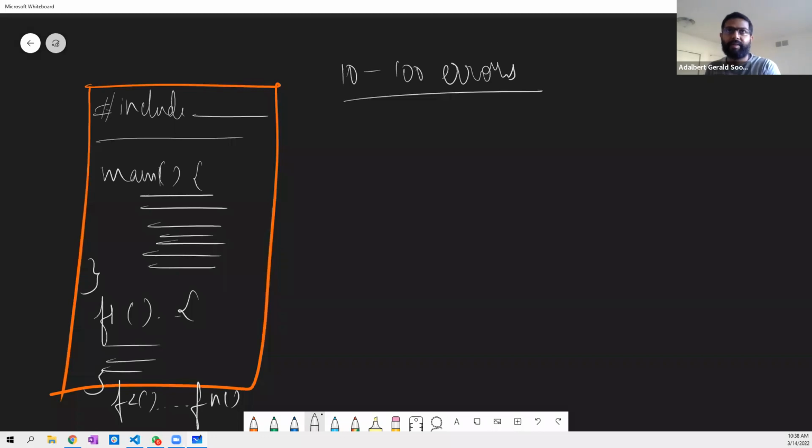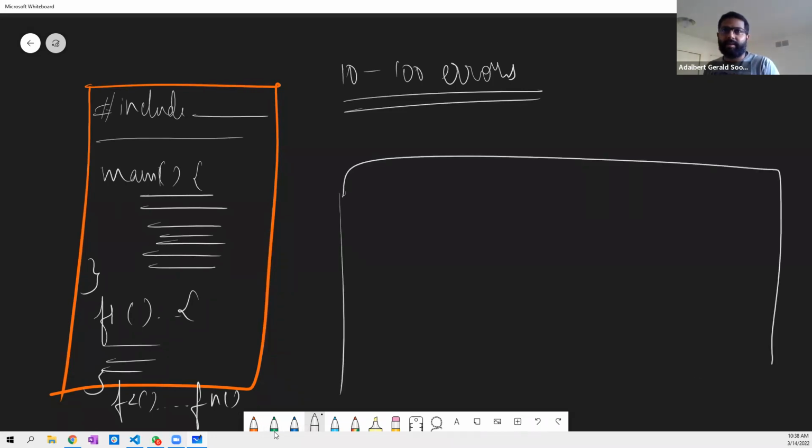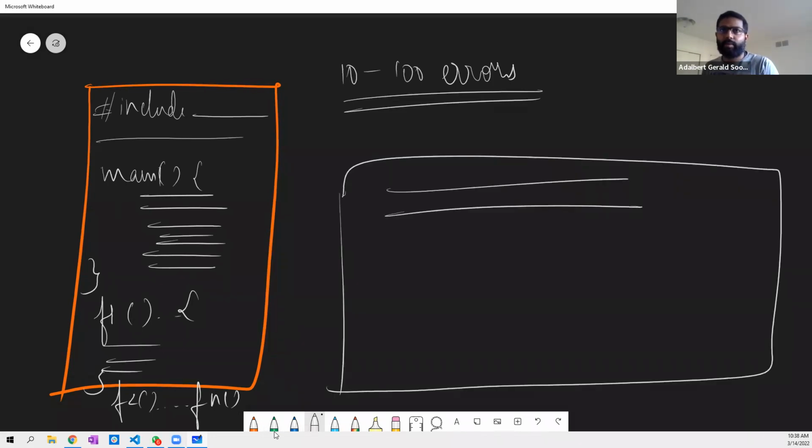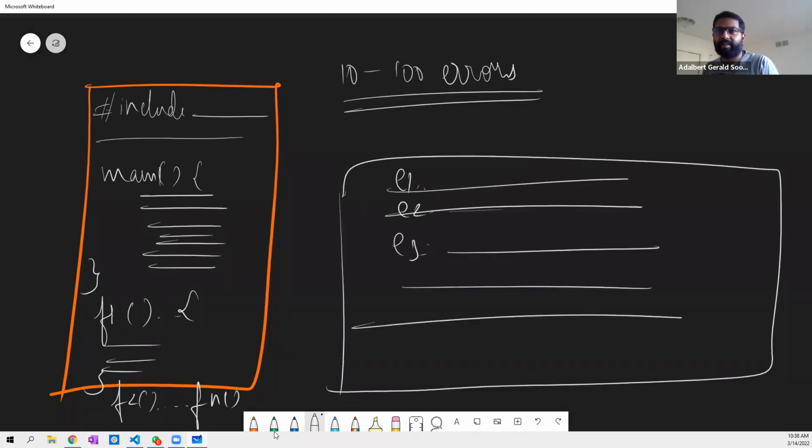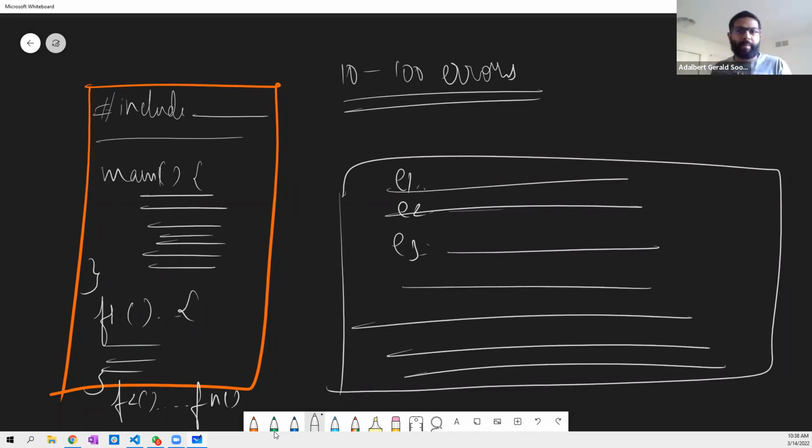When tens to hundreds of errors are reported, when I compile it, the compiler gives me error 1, this one, error 2, there's something else, error 3, there's something else. So many things. I had no idea how I was even going to fix these errors in order to make sure that I write this program.